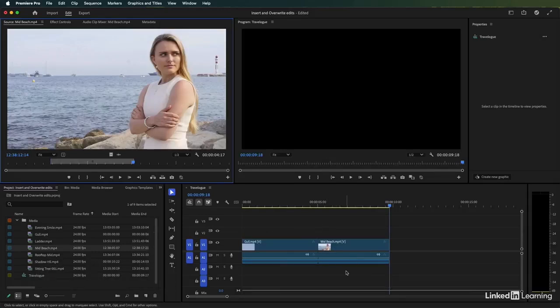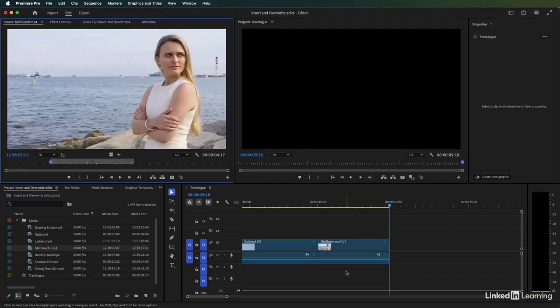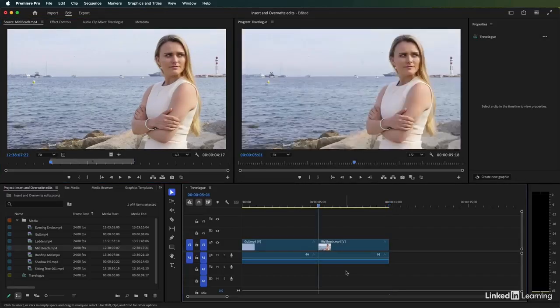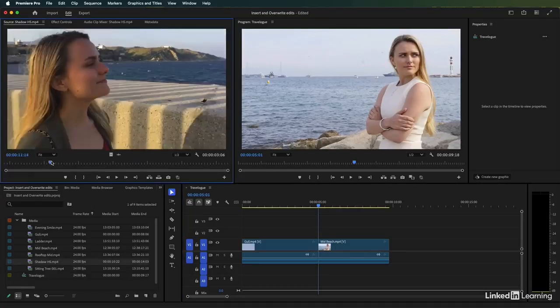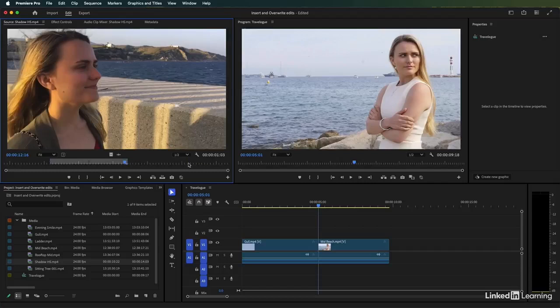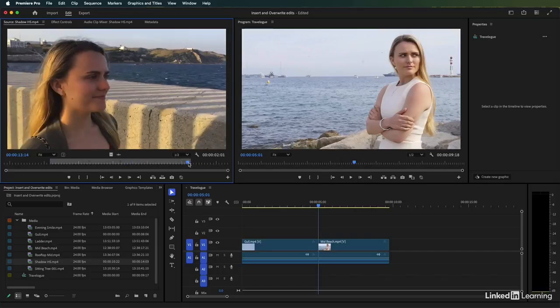Where insert and overwrite gets a bit more interesting is with placing content inside an existing sequence between clips. So I'm going to press the up arrow here. I'm just going to click into the timeline panel, position my playhead, and let's open another shot. Here we go. Let's take this one. I'll mark it with an in point and an out point. Well, that's pretty short, isn't it? A second. Let's take a little bit more.